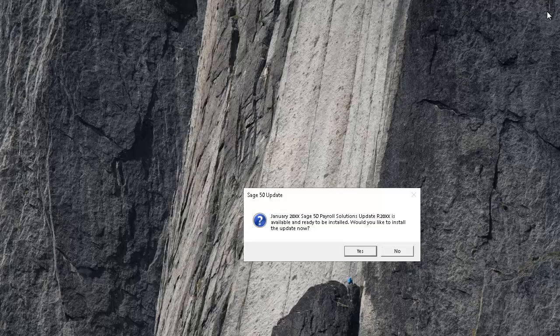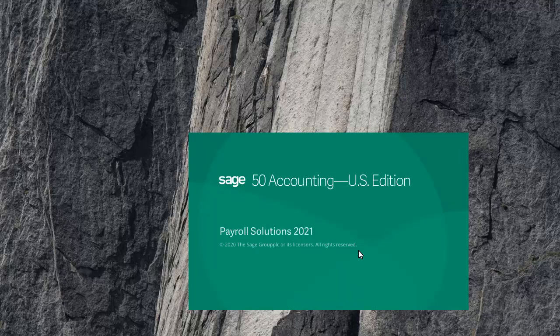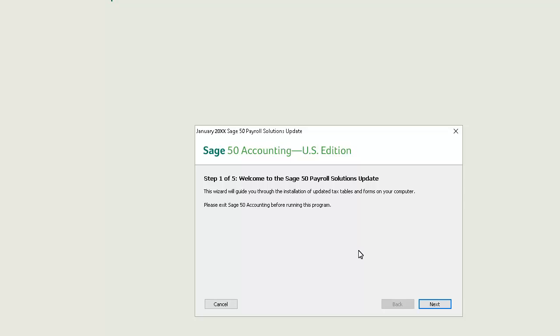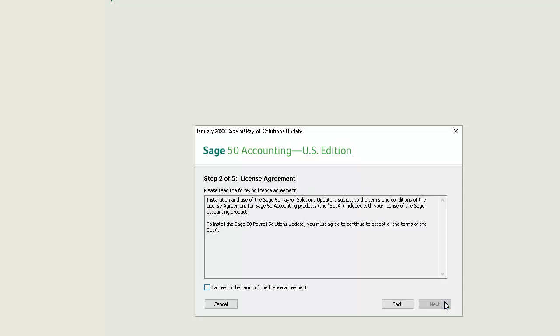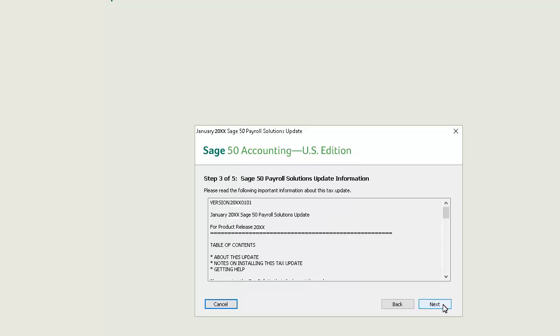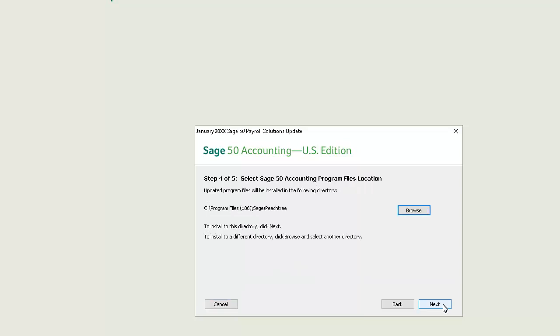Click Yes on the prompt to begin the installation. And the update installation begins. The Payroll Solutions Update Wizard will guide you through installing the update on your system. You must agree here to continue. As you step through the wizard, it is recommended that you accept all default settings and click Next on each one. Click Install.